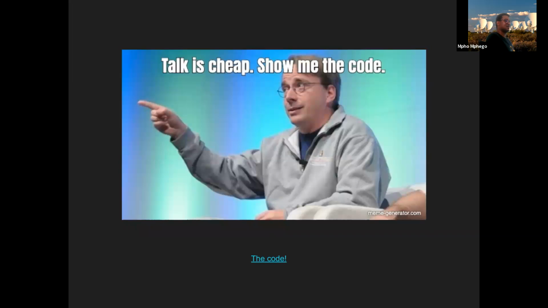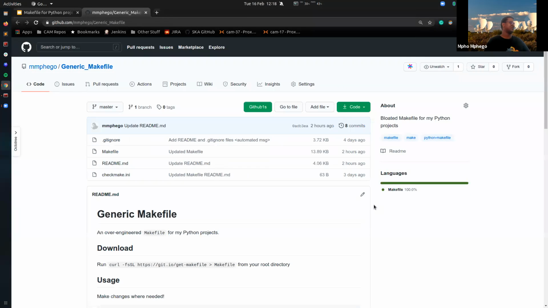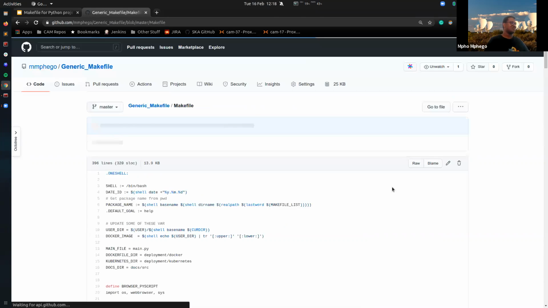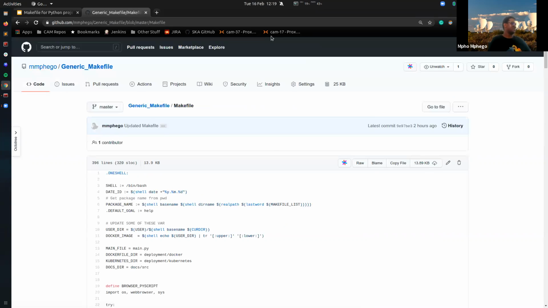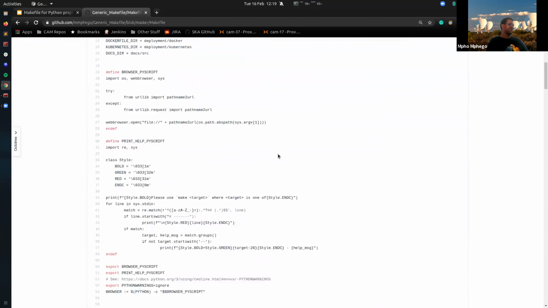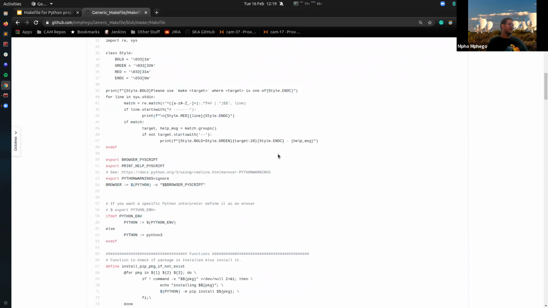But like Linus always says, talk is cheap. Show me the code. So I'm going to give you a brief rundown of this over-engineered Makefile that I use for my personal project. It's very over-engineered and bloated, but I guess that's how you learn, by tinkering and messing things up. So, maybe just a simple rundown.